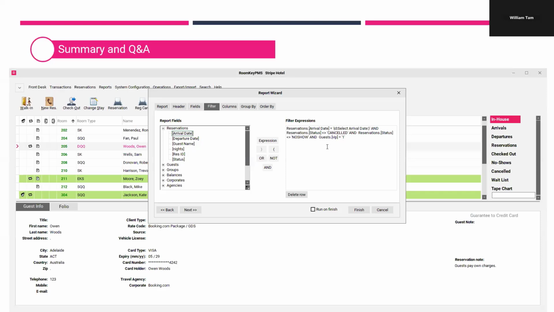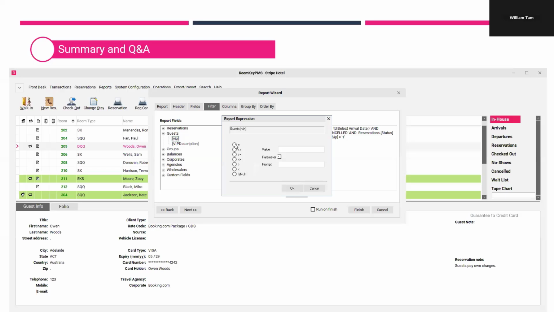When you're using the VIP selection, this is an interesting field because VIP is a yes or no, or positive or negative switch. So when you're building that variable, when you want to tell RoomKey you want to see all reservations with a guest marked as a VIP, you're going to use the guest field VIP. The expression you want to build is equal to a value.